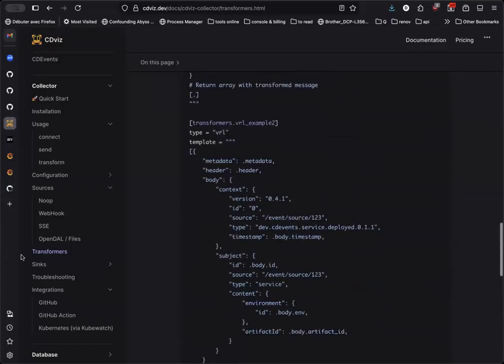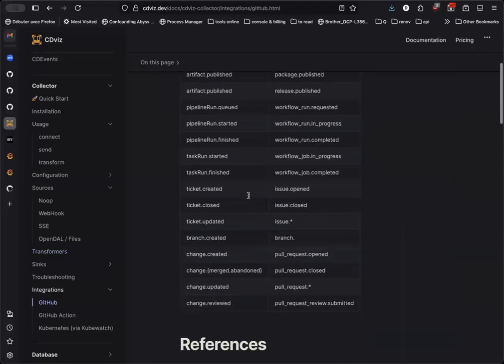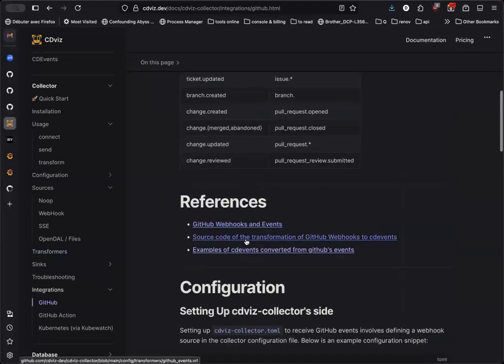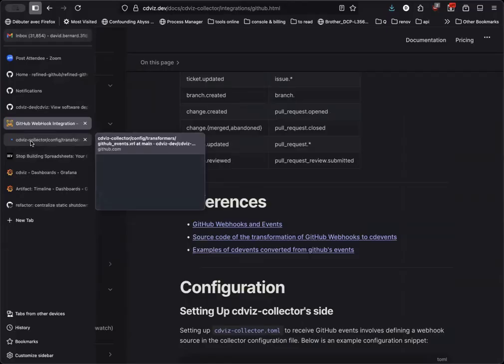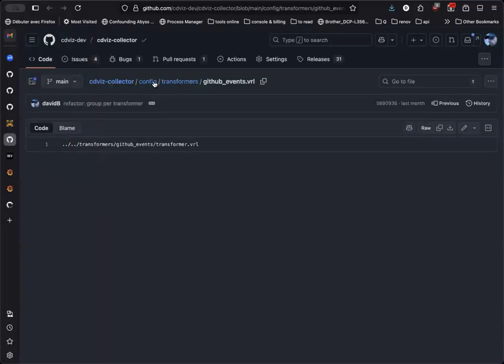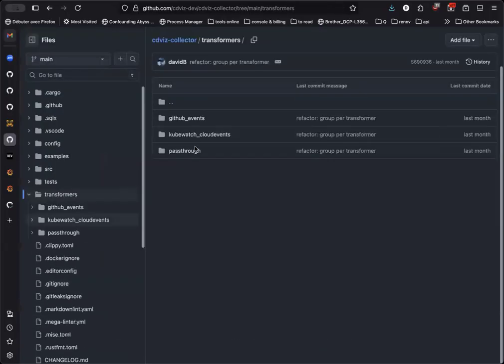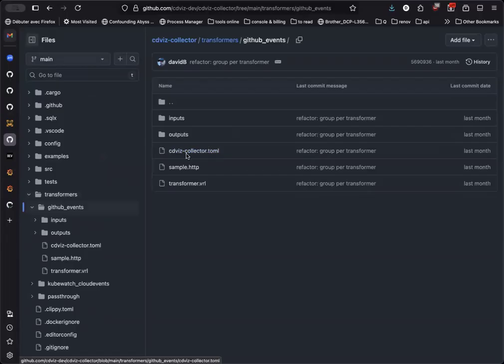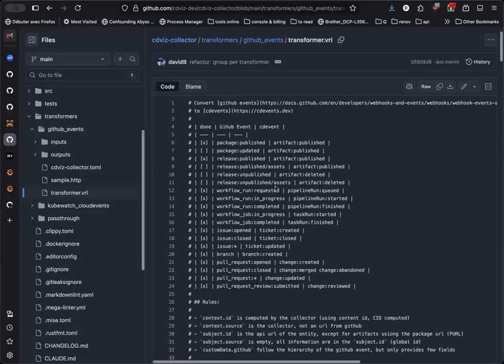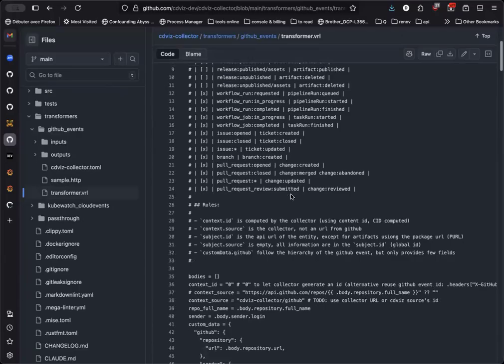The transformer for GitHub is, yes, this one. It's a bit more complex. Yes, I moved it because I will create a dedicated repo for transformers later. So today for GitHub events, as I mentioned, I have an input folder and output folder. I configure the CDEvents collector to use them.